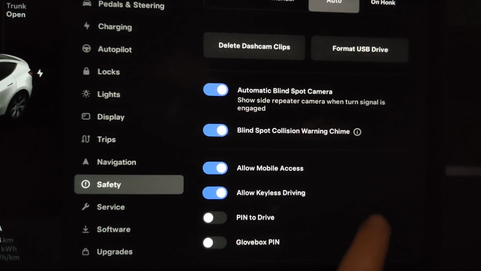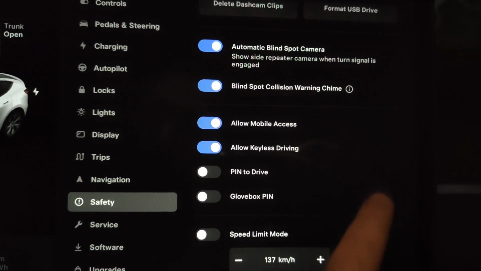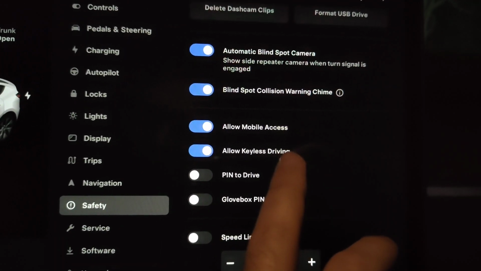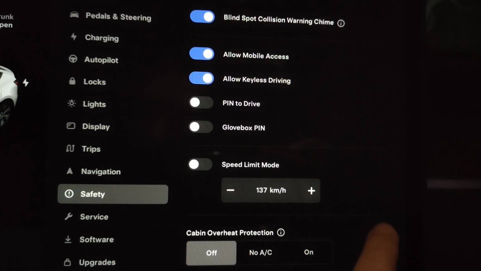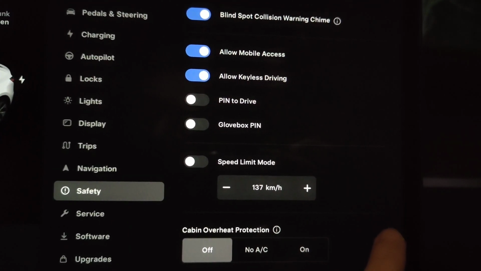Automatic blind spot camera, allow mobile access, allow keyless driving. A few more settings here. You can set the glove box pin if you want to.